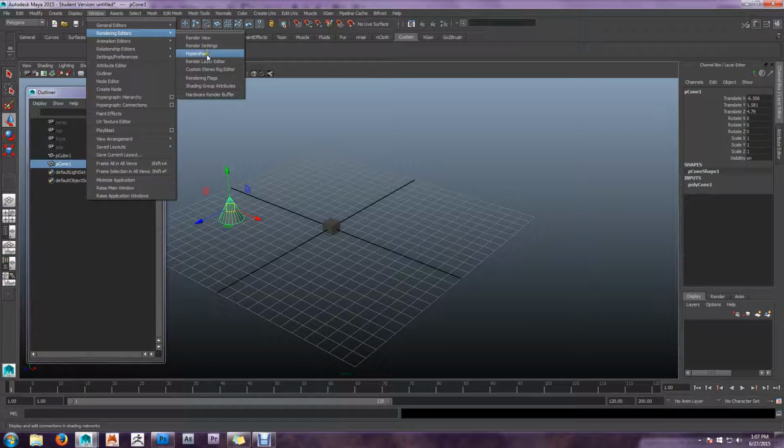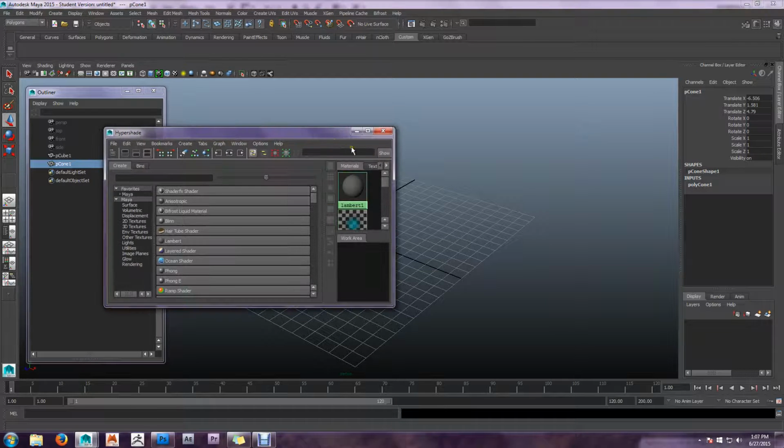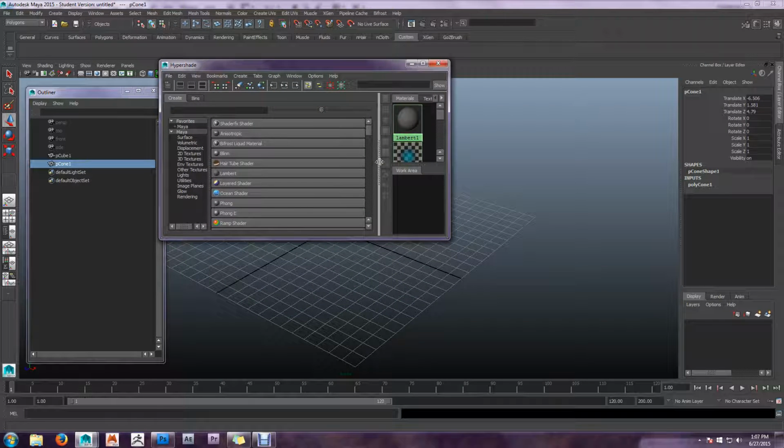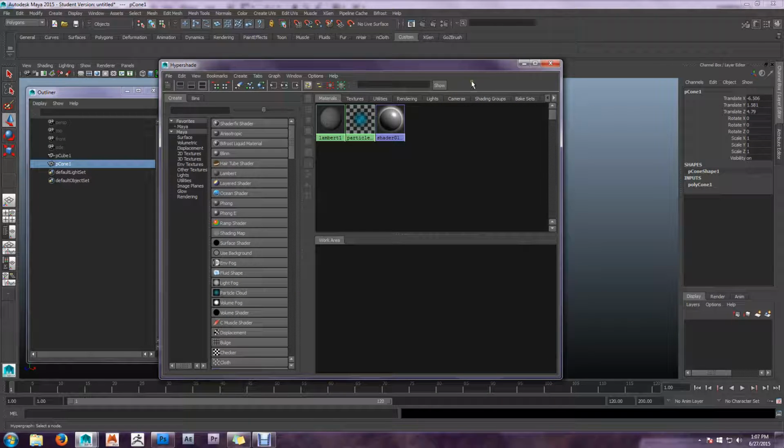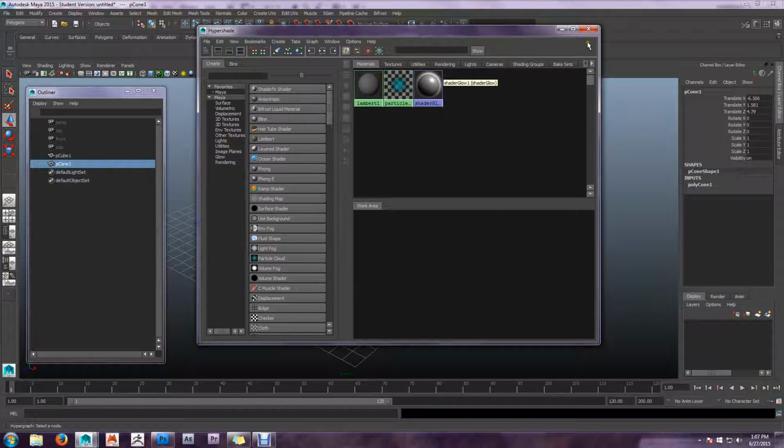Under rendering editors, we have the hypershade. So we open the hypershade. The hypershade is used for texturing objects. Okay. So lots of different stuff.